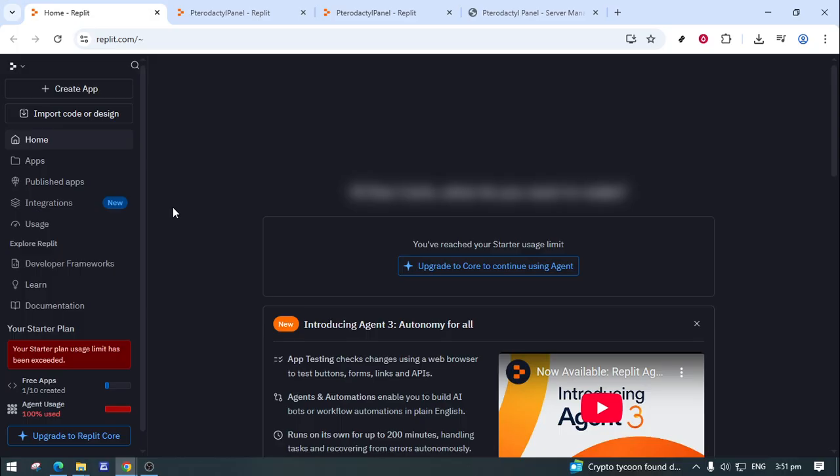Now let's get started with the setup required to create your pterodactyl panel on Replit. First, you'll want to navigate to the Replit homepage. You can do this by opening your favorite web browser and visiting the Replit website. If you don't have an account yet, I recommend signing up first to gain full access to all of Replit's features. Once you've logged into Replit, we're ready to proceed with the next steps.